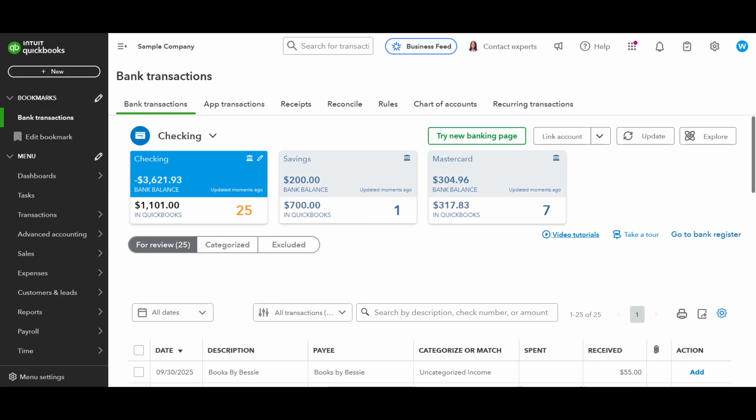First, you'll want to navigate to the gear icon. It's located at the top right corner of your QuickBooks Online dashboard. The gear icon is your gateway to various settings, so once you click on it, a drop-down menu will appear. In this menu, you need to find and select the option labeled Account and Settings.